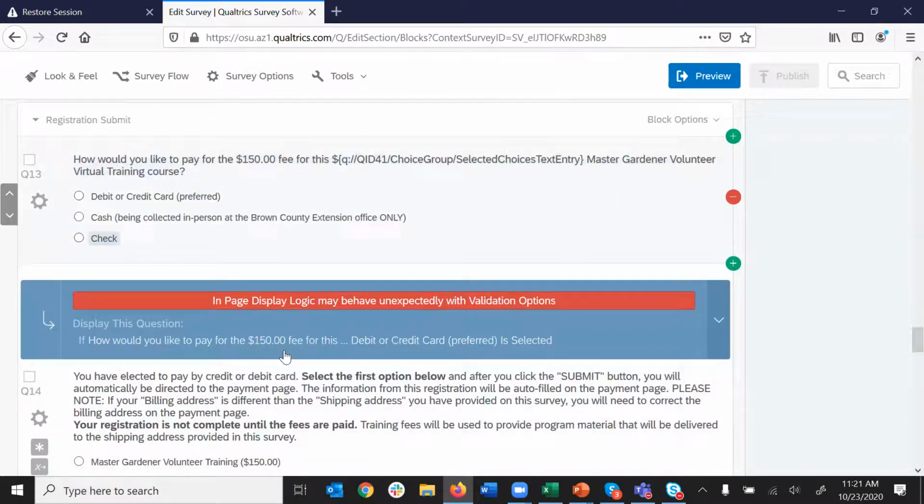And then we have another block down here for submitting their actual registration. So for this one, the payment options were a debit or credit card. They could pay by cash or they could pay by check.